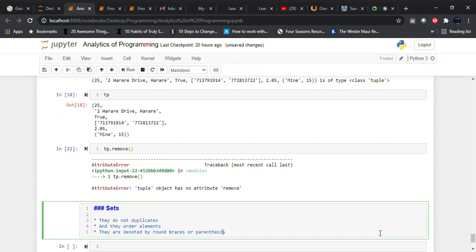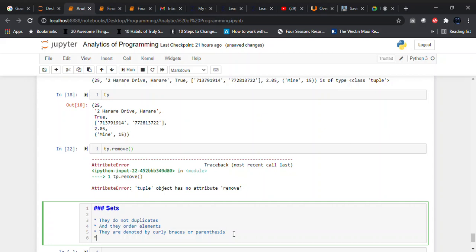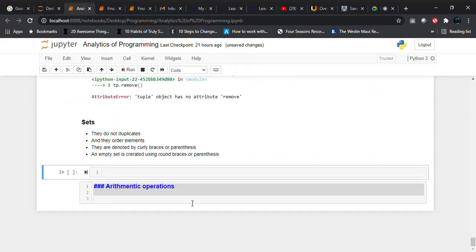Sorry, curly braces, rather. Sorry, not round braces. Curly braces or parentheses. Then an empty set is created using round braces. Right. What do we mean that they do not take duplicates?